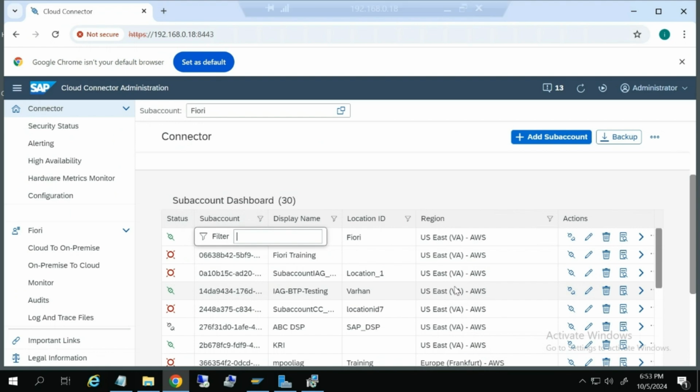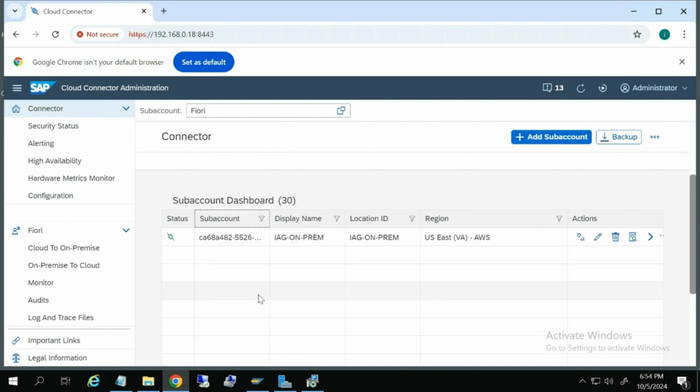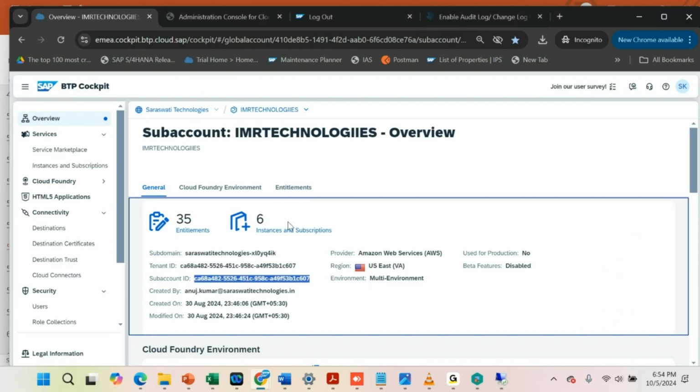What happened? I don't know. There might be a space. Right, this is my sub account which I added before this session. So these are all the sub accounts now available in this Cloud Connector. You can also add your sub account. Anyhow, we have only one sub account for this access. But if you want to do some hands-on for adding a sub account, you have your trial accounts, right? You can also add your trial account.